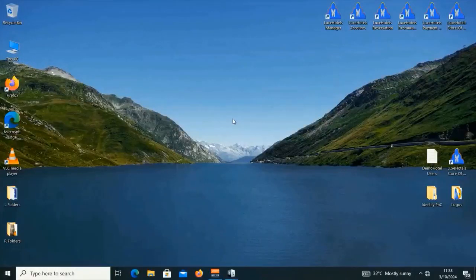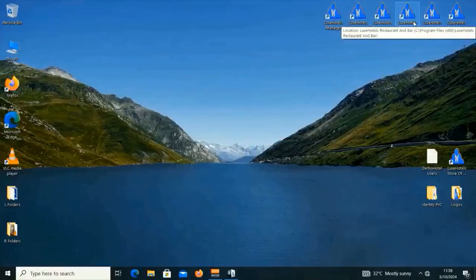Now this is the desktop or the PC on which we have installed all the 6 packages of the Luxe hotels management system. As you can see in the top right corner of your screen, these are the shortcuts to the installed packages. This is for the managers package, this is for the account service package, this is for the reservation package, this is for the restaurant and bar, the point of sales package, this is for the payment point package, and this is for the store of items package.